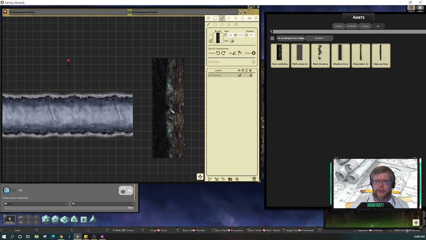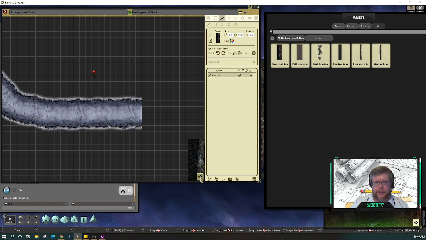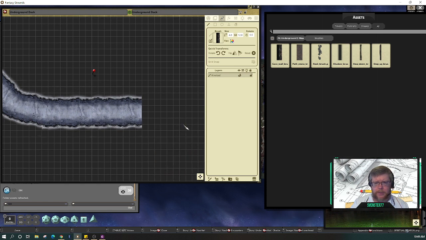I'm going to use this one. I do want it to be significantly different, because one is a riverbed, one is where they're walking and stuff.